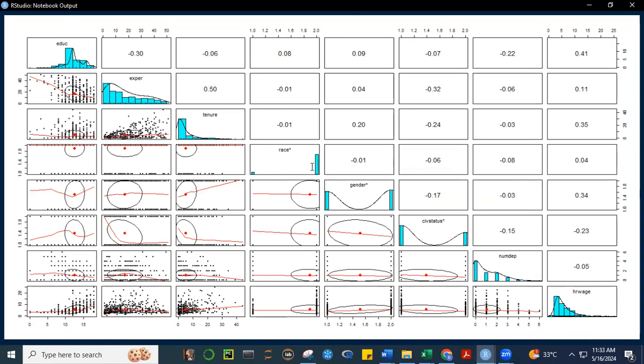Now for this one, for example, race, and this one is, let's go to race, and this is hourly wage. So go to this value here, 0.04. What's this value? It's an intersection of this. On the horizontal axis is your race, and on the vertical axis is your hourly wage. And there's a value 0.04.